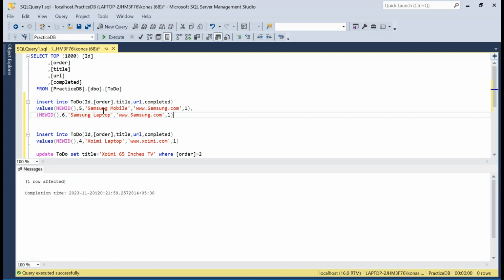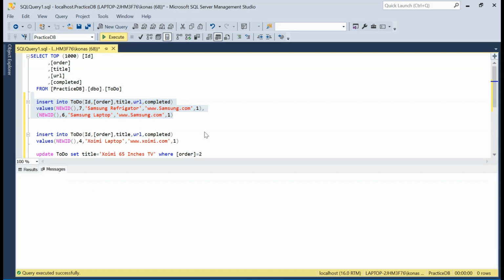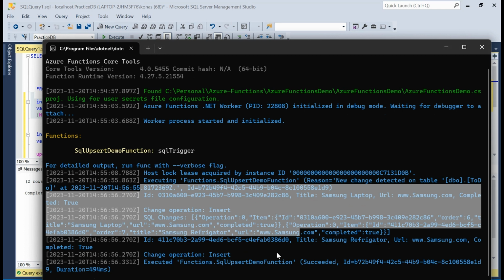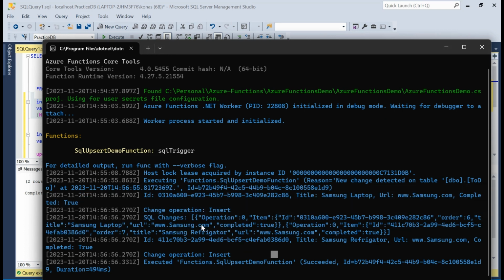Okay, I'm inserting Samsung refrigerator, Samsung laptop. Okay, two records we are trying to insert here. Okay, we'll see how it will be. Trigger two records. See, two records are inserted.